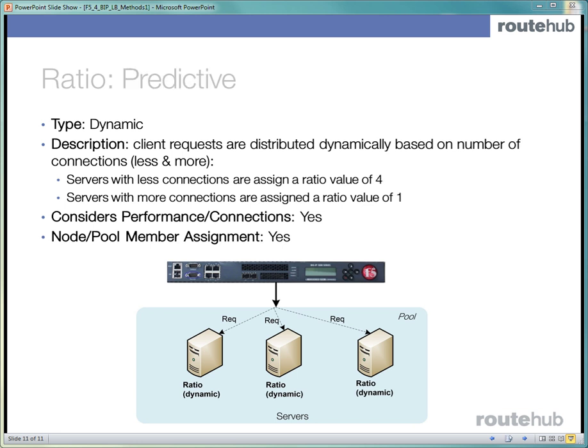And the last method I want to talk about is load balancing based on ratio predictive, which is very similar to observed. So this is a dynamic method where client requests are distributed dynamically, but with different ratio values assigned. So servers with least number of connections are assigned a ratio value of 4, and servers with more connections are assigned a lower value, a number of 1. And once more, the big IP will determine this every second. So this method will consider the performance in terms of the connections for its load balancing decision and can be applied to either the node or the pool member within the pool itself.